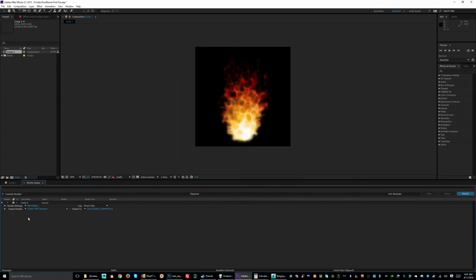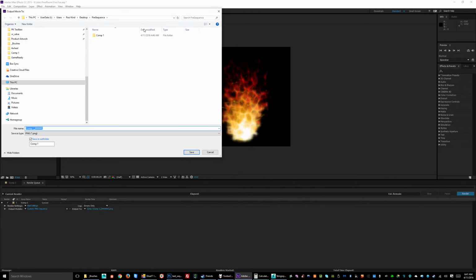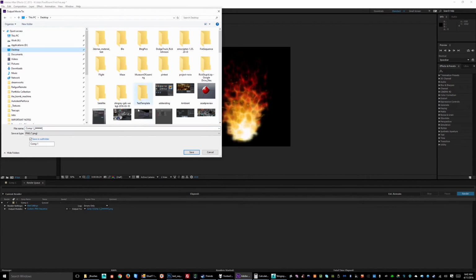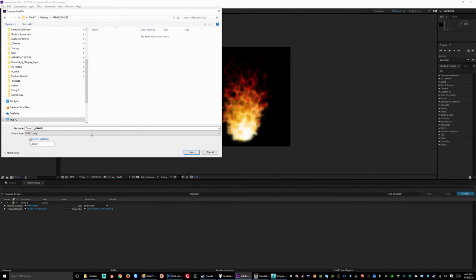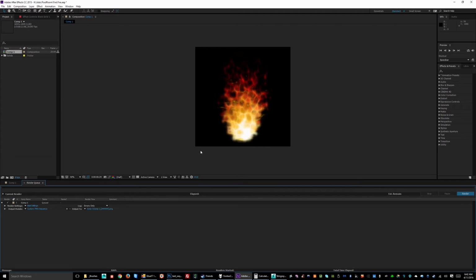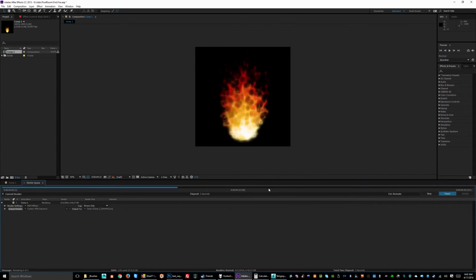I hit OK, and then I choose my folder and pick where I want to output to. I'm going to go to the desktop again, and create a new folder. I'll call it Fire Sequence 2. Ugh, I hate when I do that, stupid caps lock. I'm going to go ahead and save it out. Save. And then I just hit the render queue, and it renders out my frames.